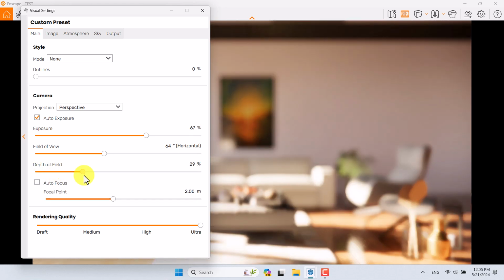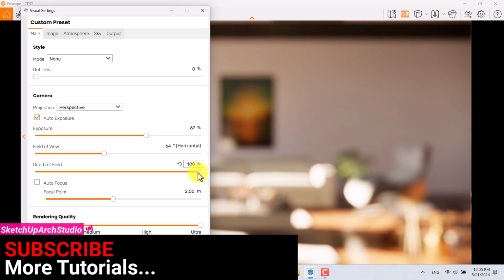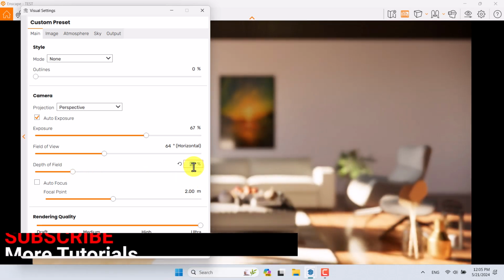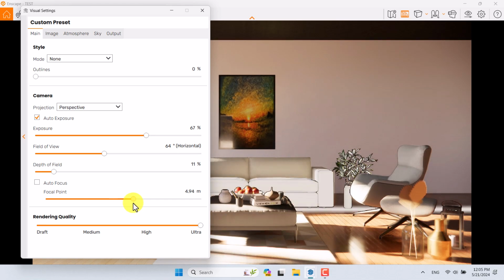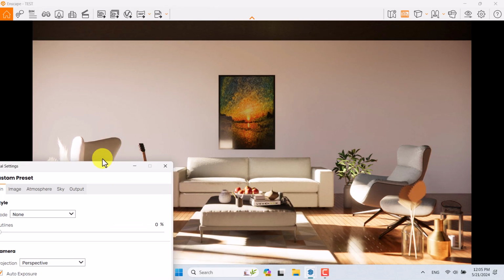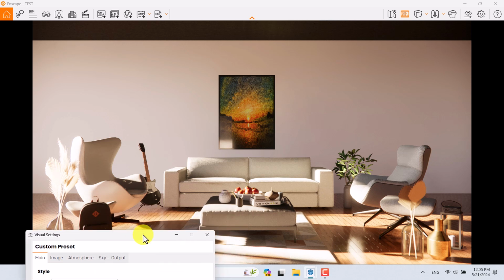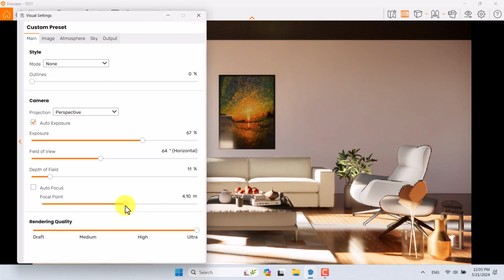I'm going to increase the depth of field and you can see what really happened inside your render. If I increase it to the 100, we will have a completely blurred image in here. So I think a number about 11% is completely normal, but turn off the autofocus and play with the focal point and you can see the shiny line in here. For example, I can focus on this sofa in here or I can focus on this table in here. It completely depends on you. I prefer to focus on this part of my job, the main point of my render. So I'm going to turn the focal point back to some place like that.